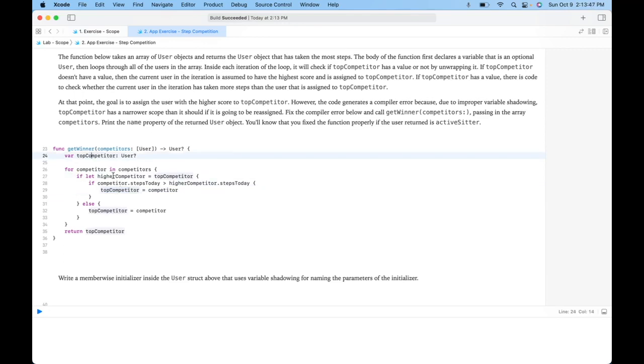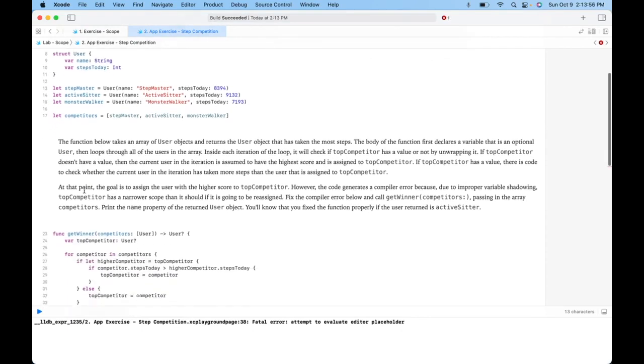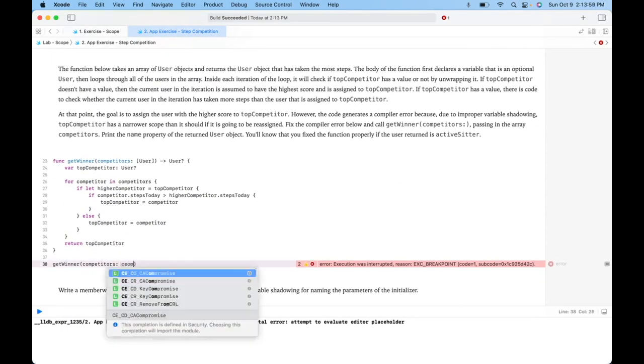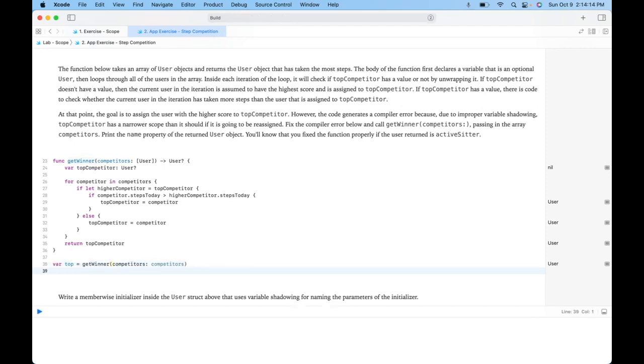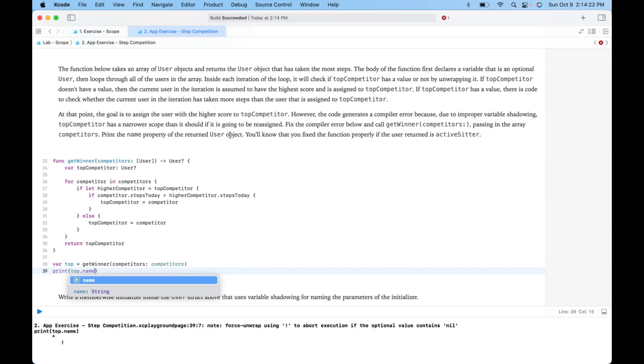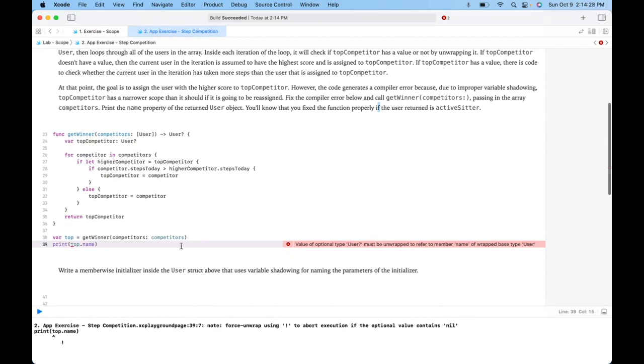Now, let's call getWinners. GetWinners, and we're going to pass in an array of competitors, so I would assume the competitors array. Great. Now, we're going to print the name property of the return user. So let's just say var top is equal to that. Okay, and then we're gonna print top.name. Know that you fixed the function properly if the return name is active sitter.